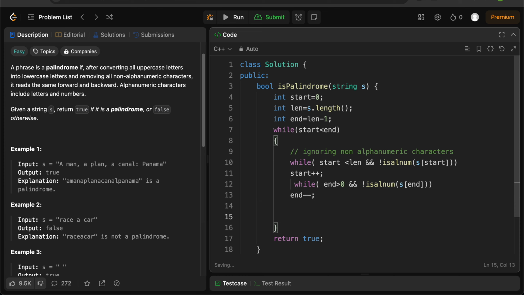And when we come out from both of these while loops, we know that the current character pointed by start and end is alphanumeric because of these conditions. When it is alphanumeric, then only the control will come out of this while loop. When the character at the end pointer is alphanumeric, then only will we come out of this while loop. And these conditions are for checking that it remains within the bound of the string.